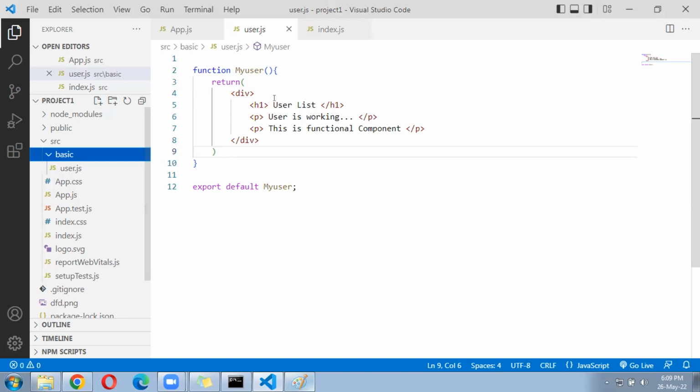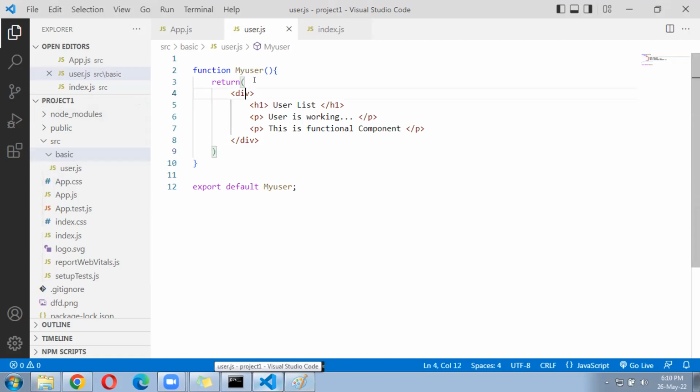Okay, so let's create one more component. In the market, there is a huge opening. HRs are moving like anything. They are searching for manpower like anything. Okay, matter is of knowledge.